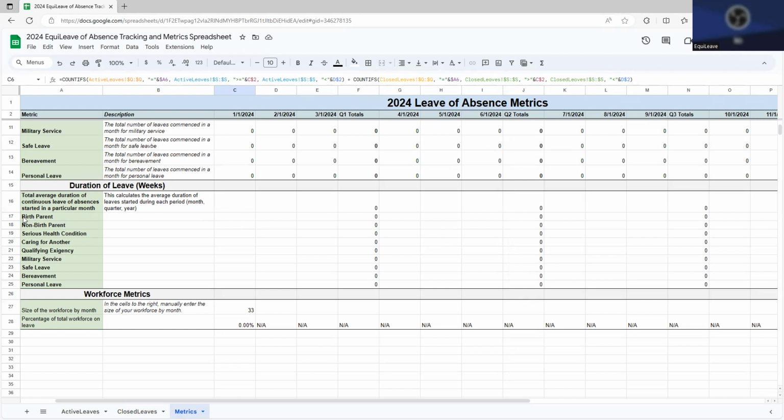And then it breaks down by different types. So birth parents, again, non-birth parents, et cetera. All the ones that we went over earlier are keyed into this section. So, if birth parents on average take 10 weeks off, that's what this is going to track. If they take on average 12 weeks off, that's what this is going to track. So you have an idea of the average amount of leave that people take, depending on the type.